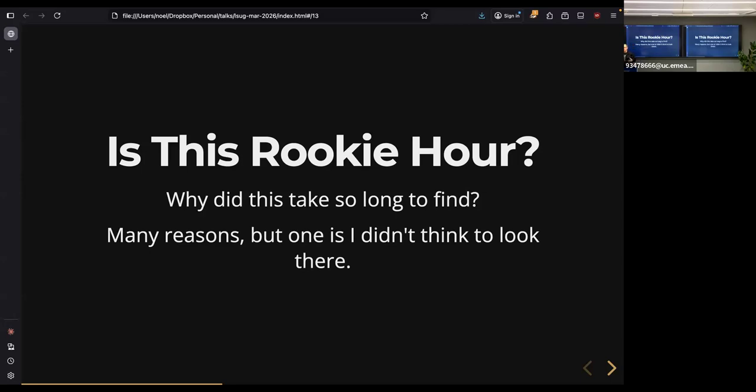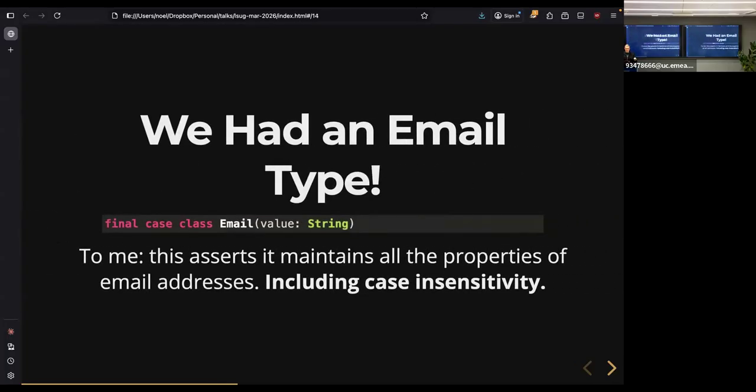So there we go. Rather than wallowing in shame, it's also useful to look at why this problem persisted so long. Why did it take me so long to find it? I described why the debugging was difficult, but there was more of a mental block which I had, and that comes down to the fact that the code had this email type.